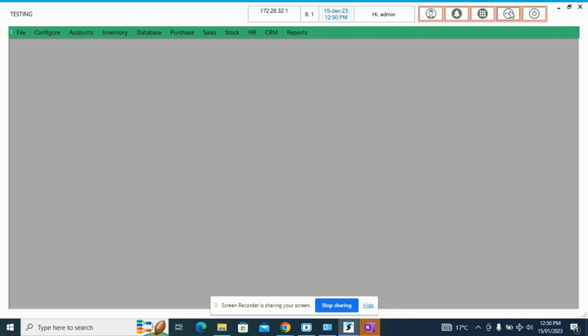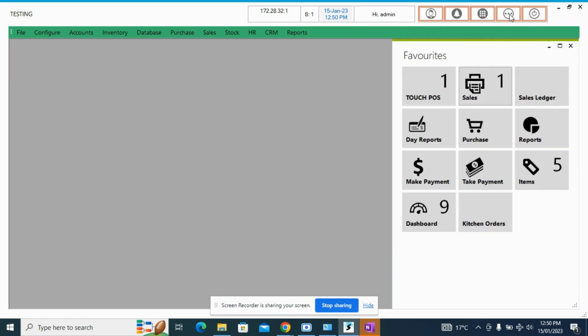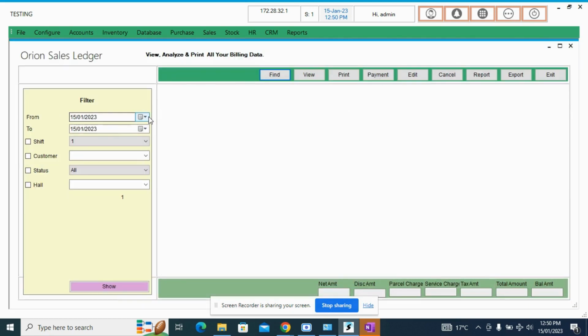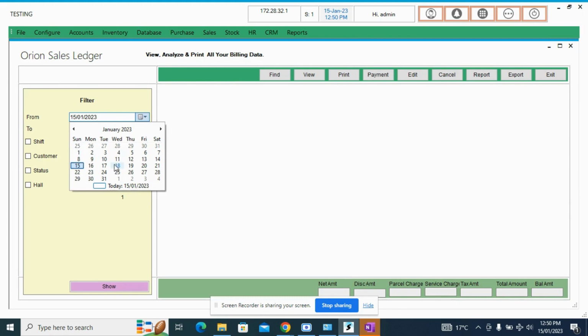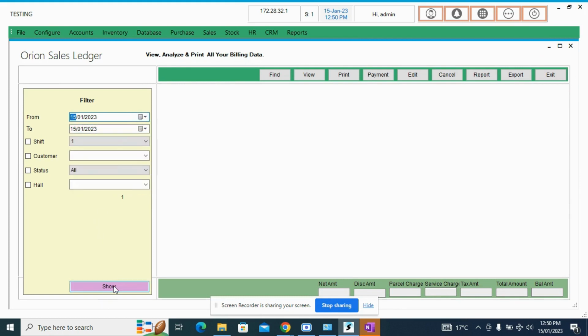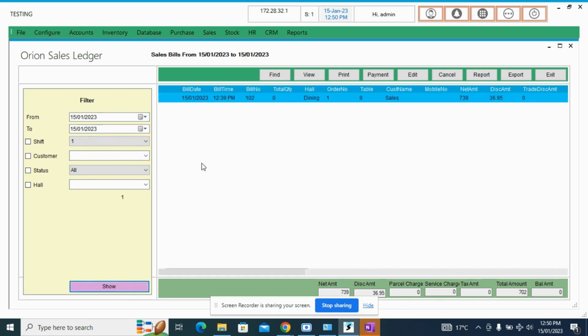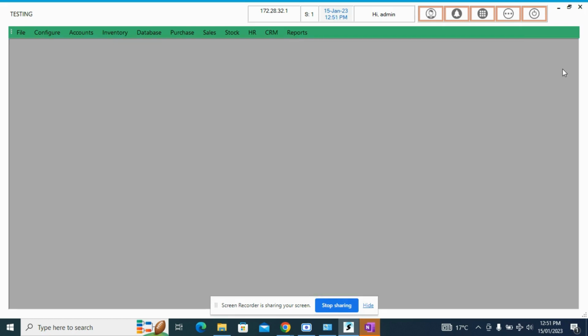If you want to generate reports, here there is an option called three dots. You can click on the three dots. Earlier, as I showed you, the sales ledger. In the sales ledger also, you can select from and to date. If you want to check 1 month, or 15 days, you can select the respective date, and here there is an option called show. You can click on show, and all the bills will get displayed. These bills you can also export to Excel. When you click on report, it will convert into PDF.